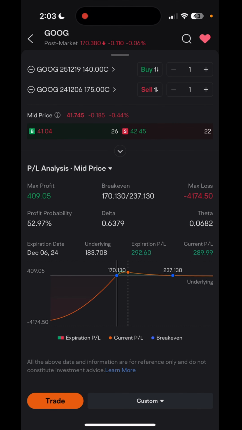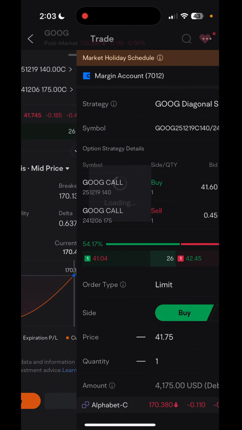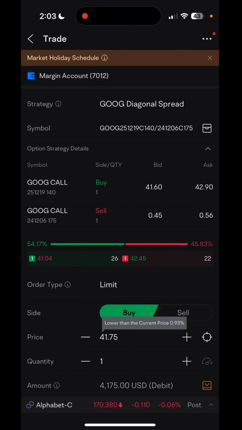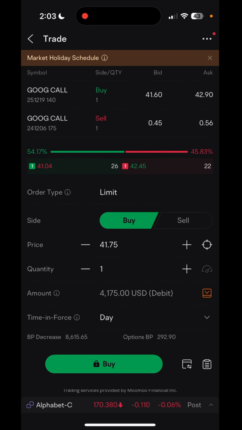But again, with the poor man's cover call strategy, you're normally not wanting to exit the entire position. You're really just wanting to manage the short calls and letting them expire or rolling them out to continue to collect premium and lower your cost basis of the long call. Once you're happy with that, you can hit trade. You want to double check any of the last details and fine tune your limit price and then hit buy when you're ready.